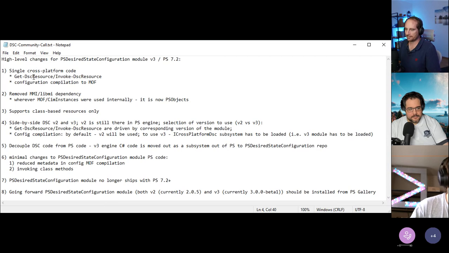The primary goal of the work was to make this module cross-platform and make it a single code base, which works exactly the same on Windows, Linux, and Mac. Specifically, there are essentially two entry points to this functionality: two cmdlets that are shipped within the module, and configuration compilation, which is invoked by PowerShell itself when it sees that the user wants to execute a configuration script.